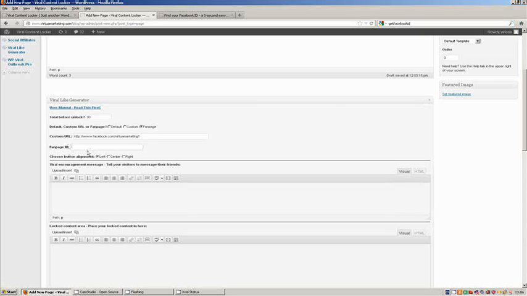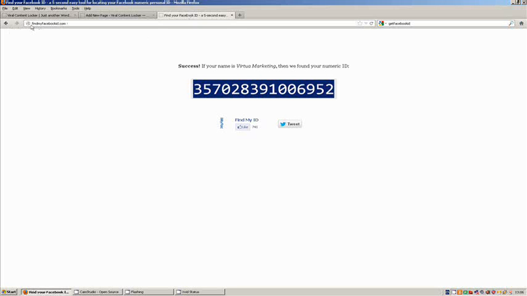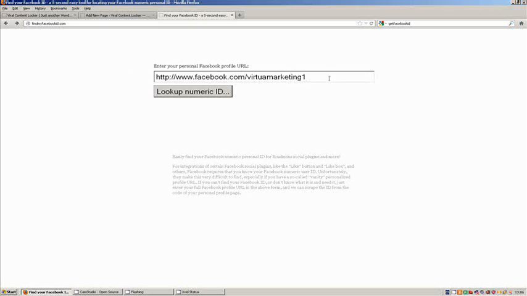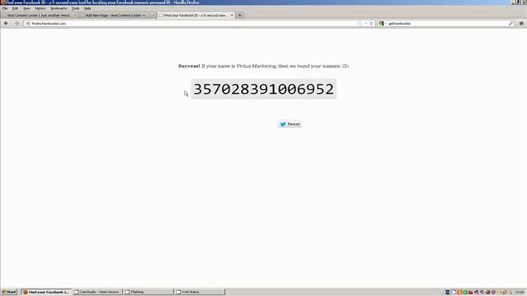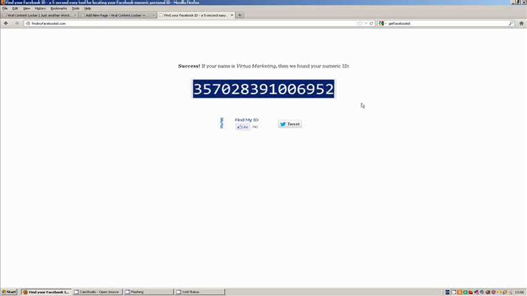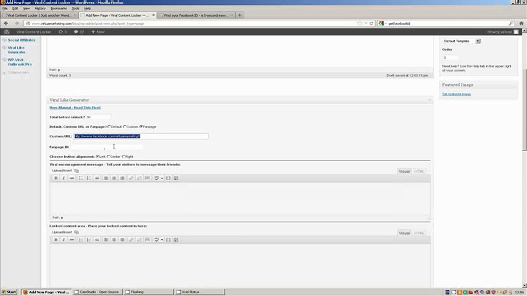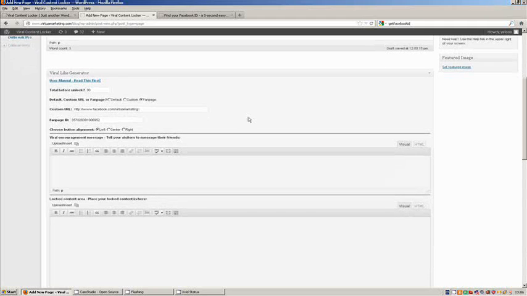And because it's a fan page, I also have to include the fan page ID. Now, it's really easy to find that. Just go to this site, findmyfacebookid.com. So type my URL in here, look up my ID, type it in here. This information is all in the manual, by the way. You can find a link to that site in the manual.